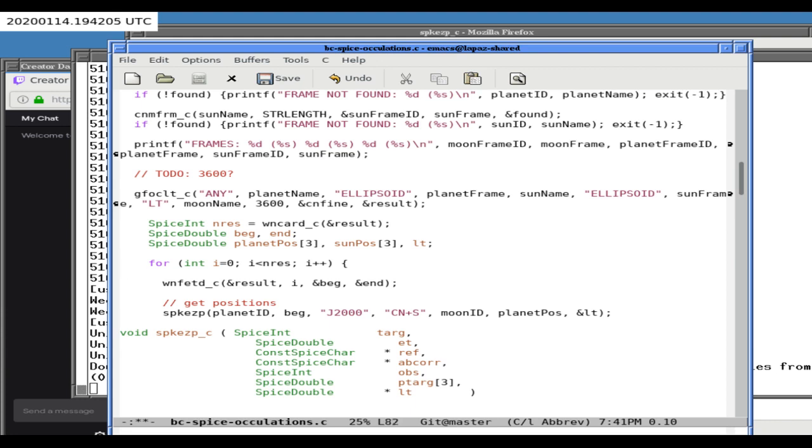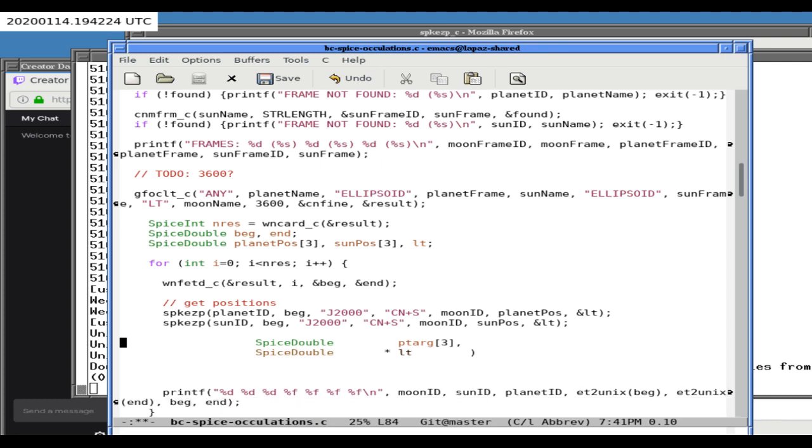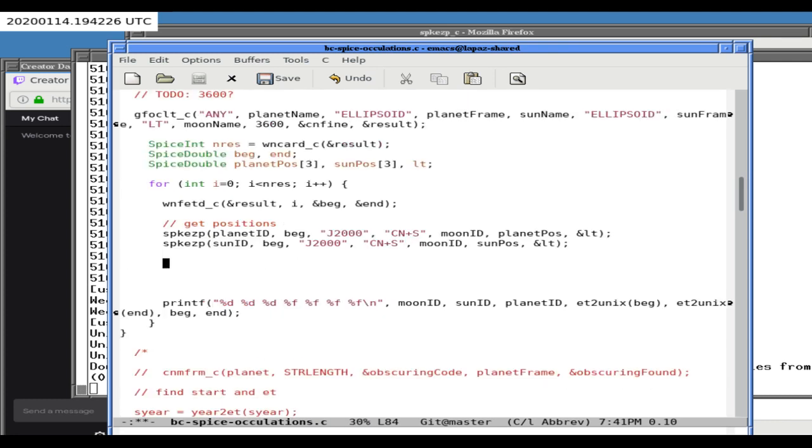Moon ID, planet pos, and so on. We want the same thing. And the only thing that we are kind of worried about is the beg, because that's the beginning. But that's not a huge deal, I don't think. From the moon, we want to put that into sun pos. And I'm going to print these out just for fun. But the only thing we care about is, maybe I won't even print these out for fun.